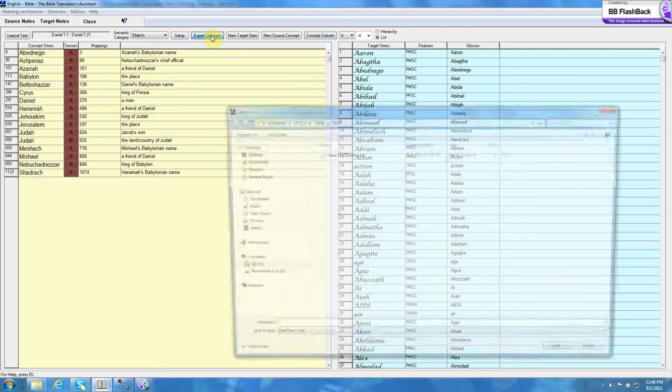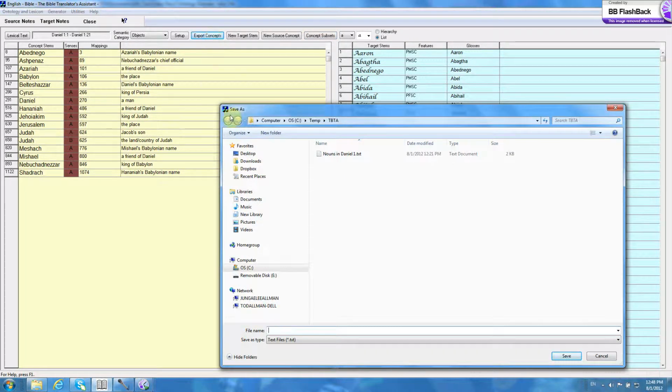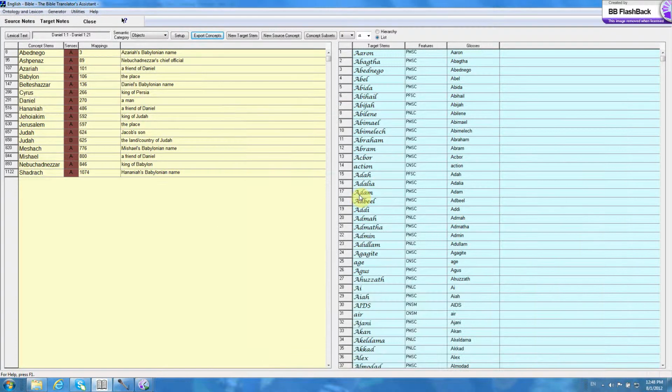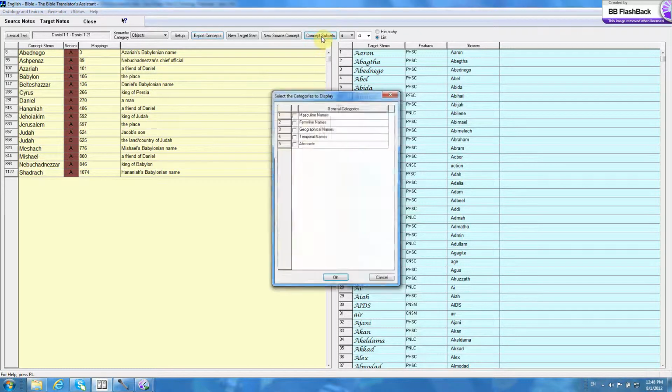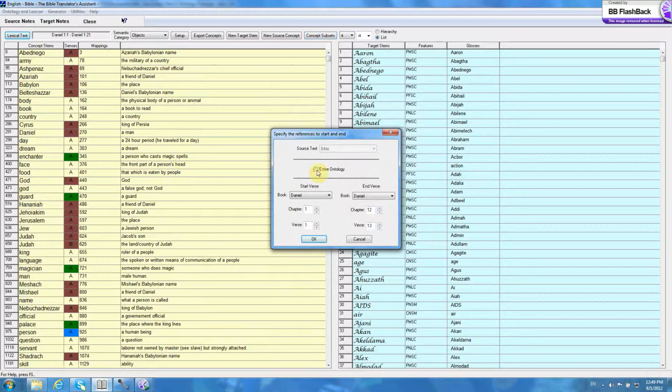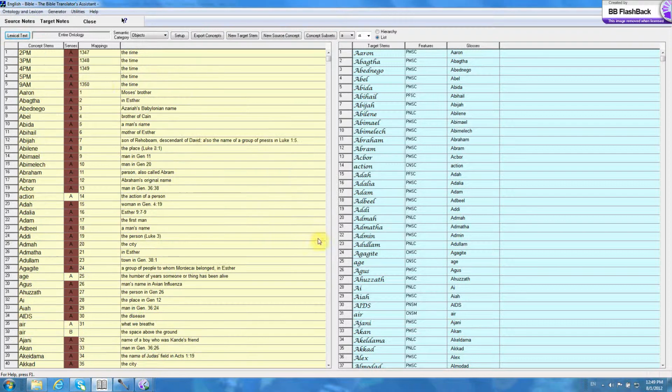And sometimes you'd like to export those concepts, the subset of concepts, to a text file, for example, nouns in Daniel chapter 1. Now that set of concepts will be exported to that text file, and you can give that text file to your mother tongue translator or anyone you'd like. When you want to remove the subset restrictions, leave all the boxes unchecked, and then go back here and select the entire ontology. So now we're looking at all of the concepts again.